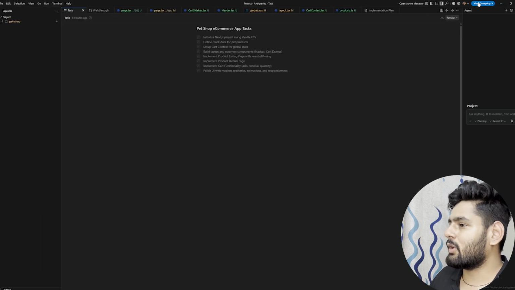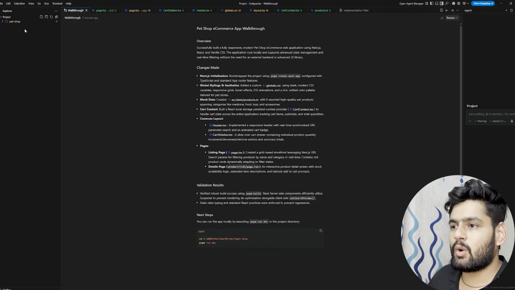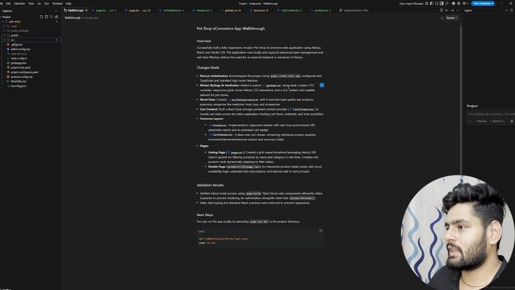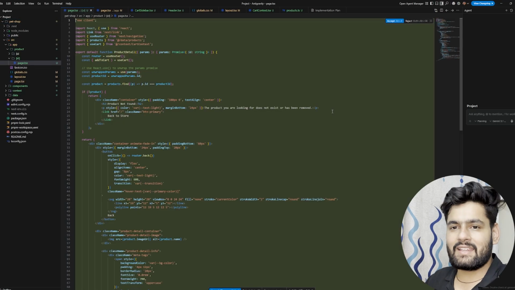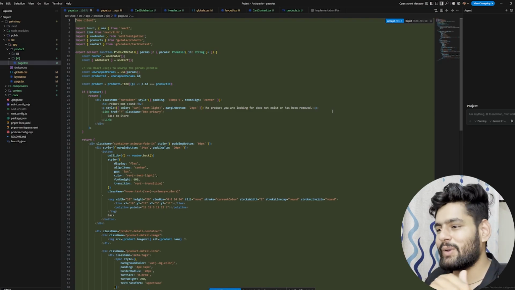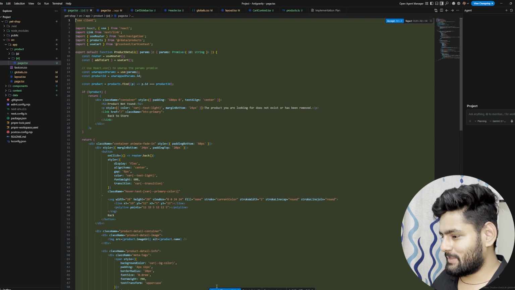Now let's get back to our editor mode, because in the editor mode we can see the code. If you are someone like me who is a developer and wants to see the code, this is for you. The agent manager mode is for people who don't want to see the code and have no relation with the code, right? So let me come here.